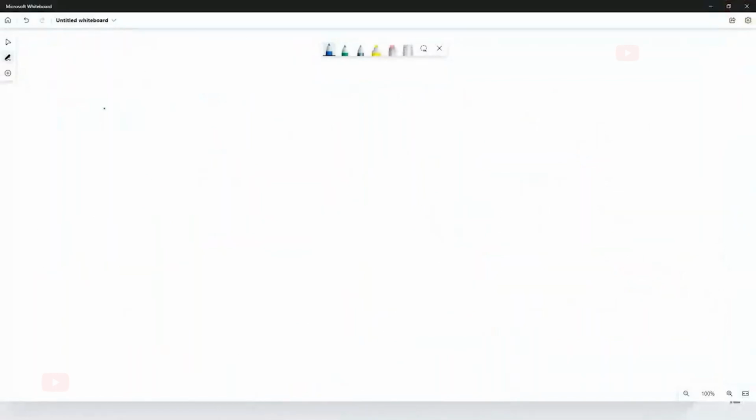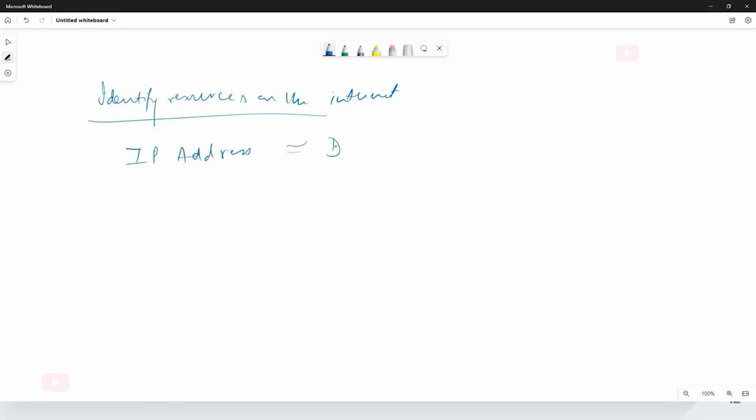So how do you identify resources on the internet? How do you access various websites? Through the domain name. Through the IP address or the domain name. Okay, so there is a difference between the domain name and IP address. Again, we will talk more about this in future sessions also.